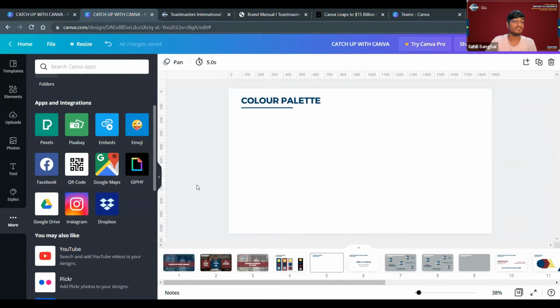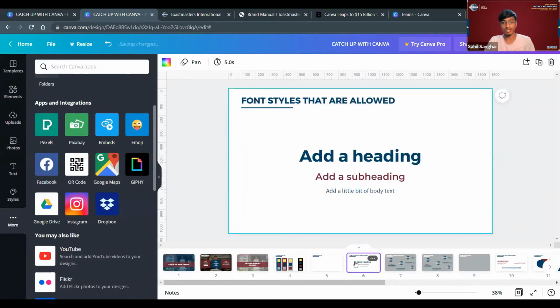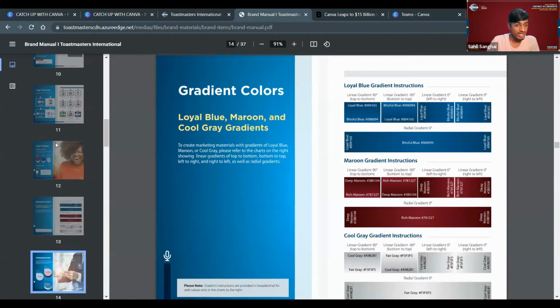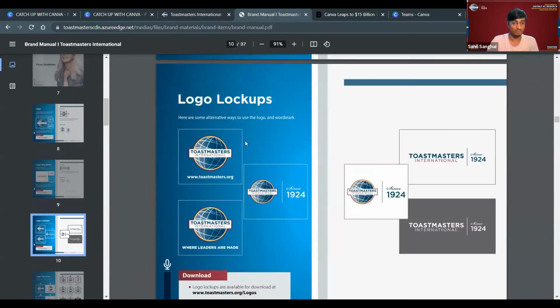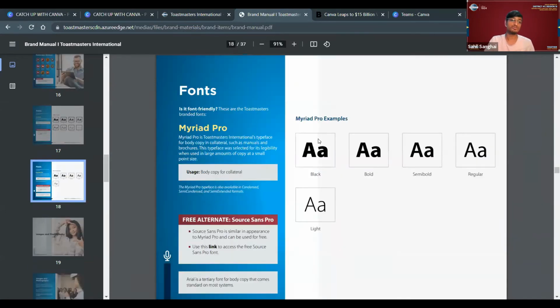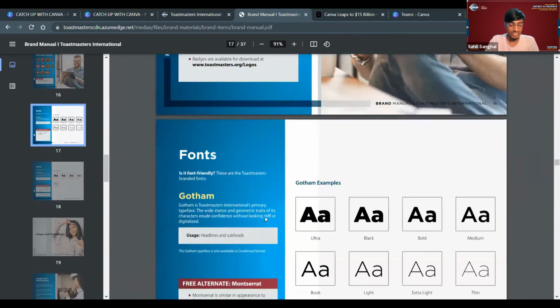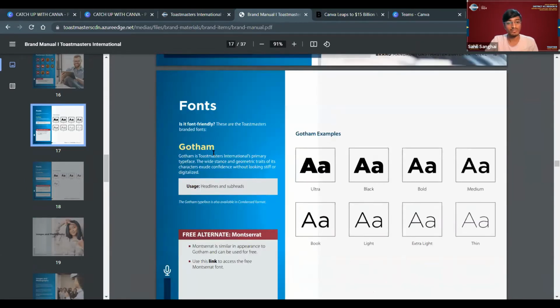So this is basically the interface of Canva, which at first glance does look technical, but once you get the hang of it, it becomes really simple. Now, talking about the font styles that are allowed. In Toastmasters, we are allowed to use only two different types of fonts. Let me open the brand manual first. They are Myriad Pro and Gotham, right?